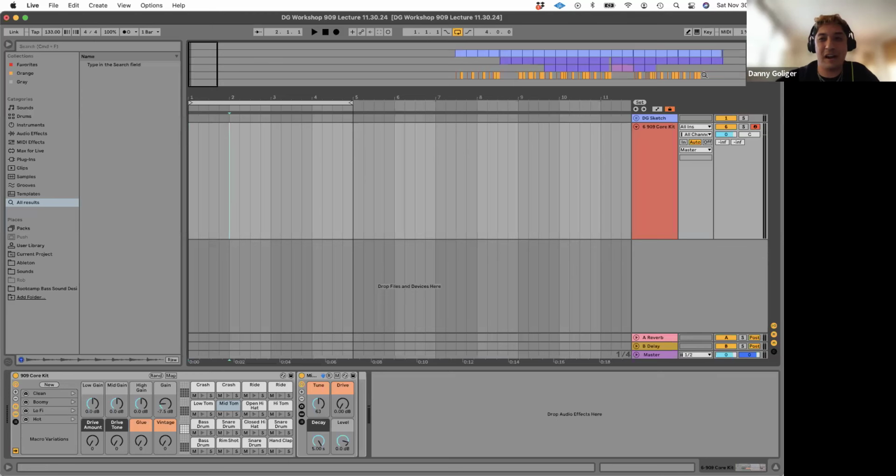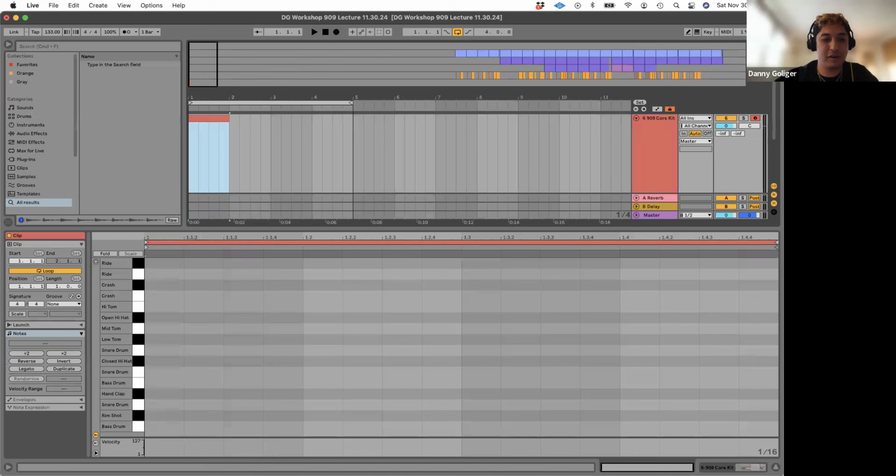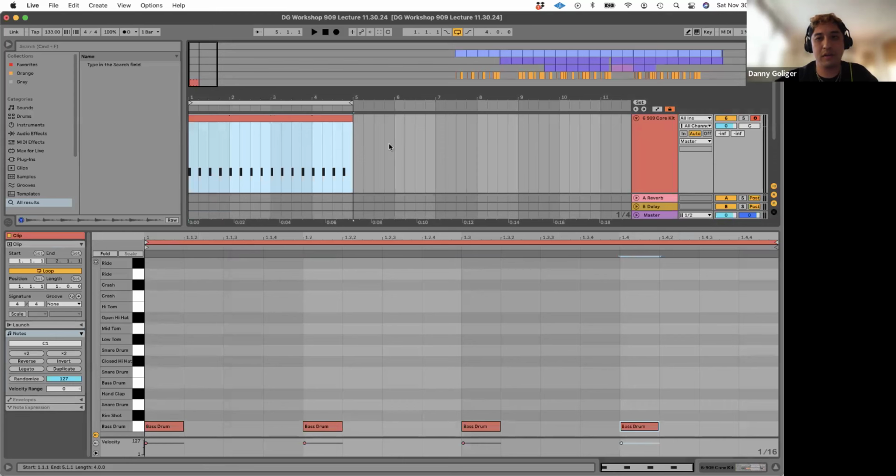So I have a 909 pulled up on this track right here, which, per the theme of the weekend, we're going to be restricting ourselves to 909 related stuff. I'm just going to put a four on the floor kick down real quick and loop that for four bars. I'm going to play it, and everybody let me know that you can hear it. Good, cool. It's coming through.